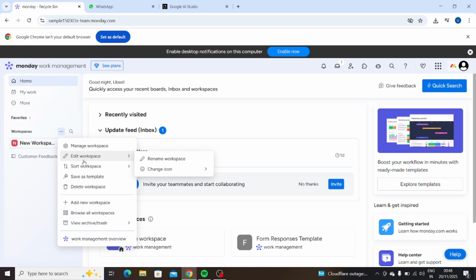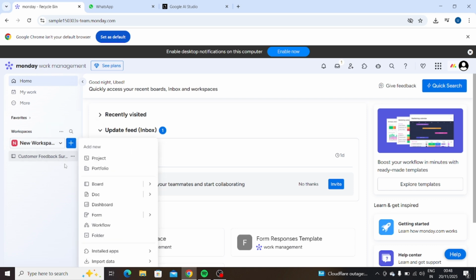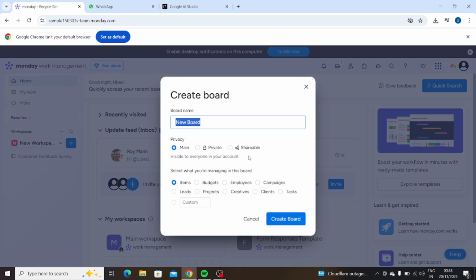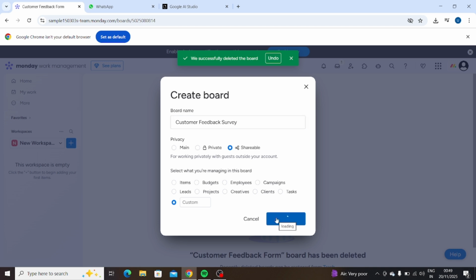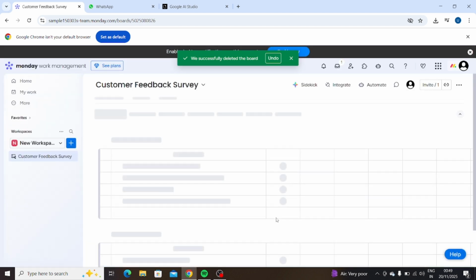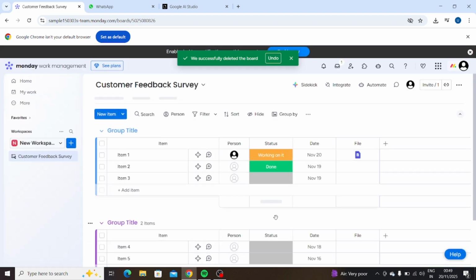Step 1. Create a new board. 1. Log into your Monday.com account. 2. On the left panel, click plus Add, New Board. 3. Choose Start from Scratch. 4. Give your board a name, for example, Customer Feedback Survey. 5. Choose Private or Shareable, depending on who should see it. 6. Click Create Board. This board will store all your survey responses.